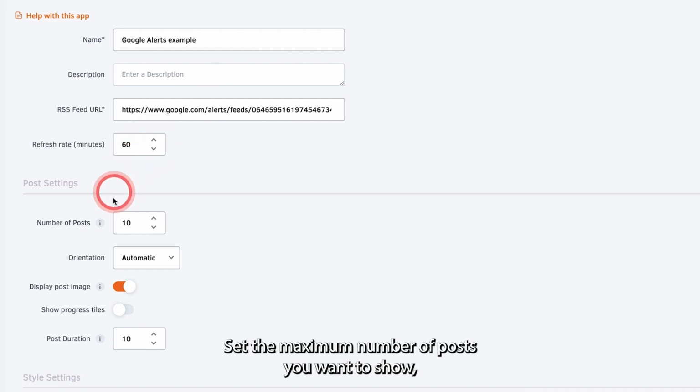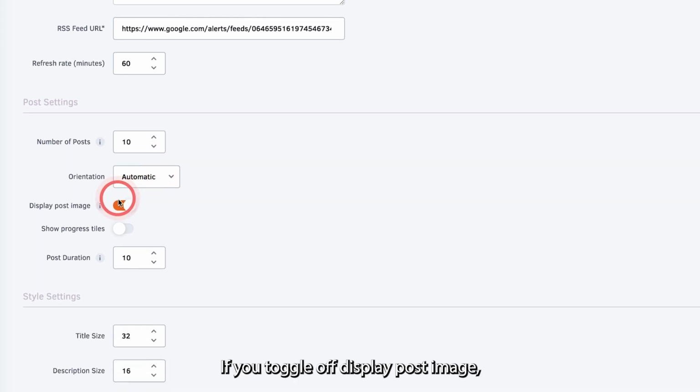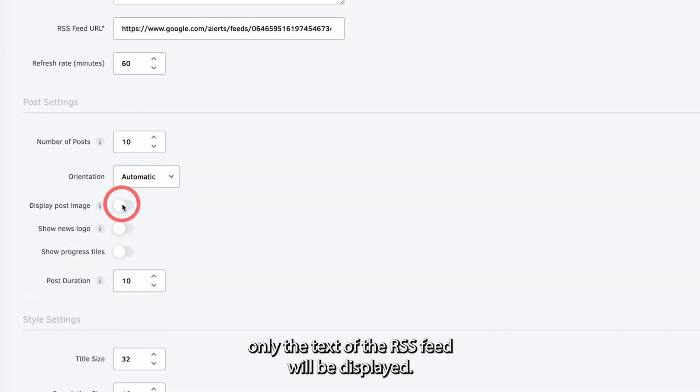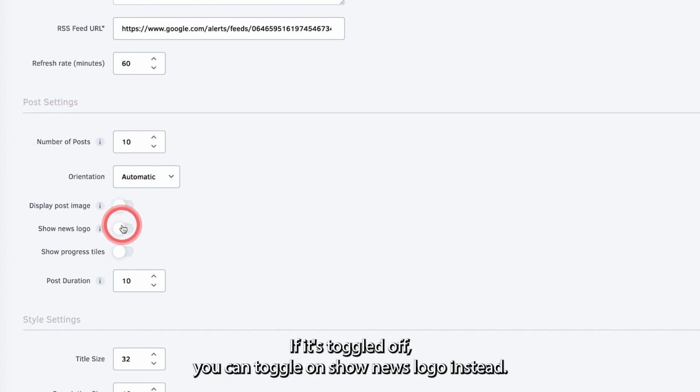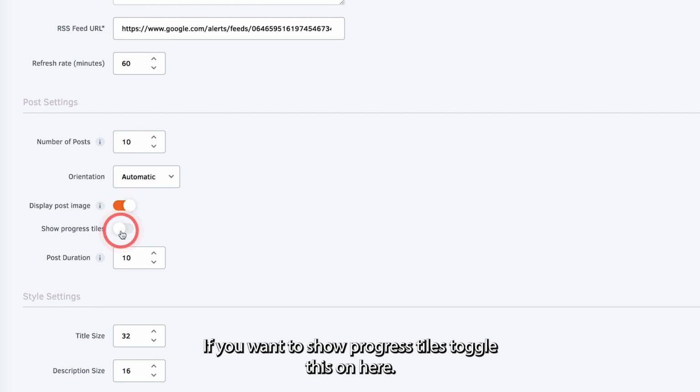Set the maximum number of posts you want to show, then set the orientation. If you toggle off Display Post Image, only the text of the RSS feed will be displayed. If it's toggled off, you can toggle on Show News Logo instead. If you want to show progress tiles, toggle this on here.